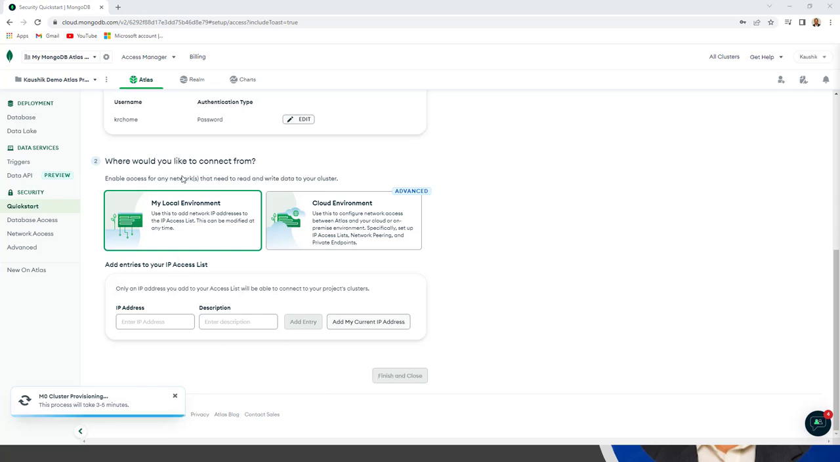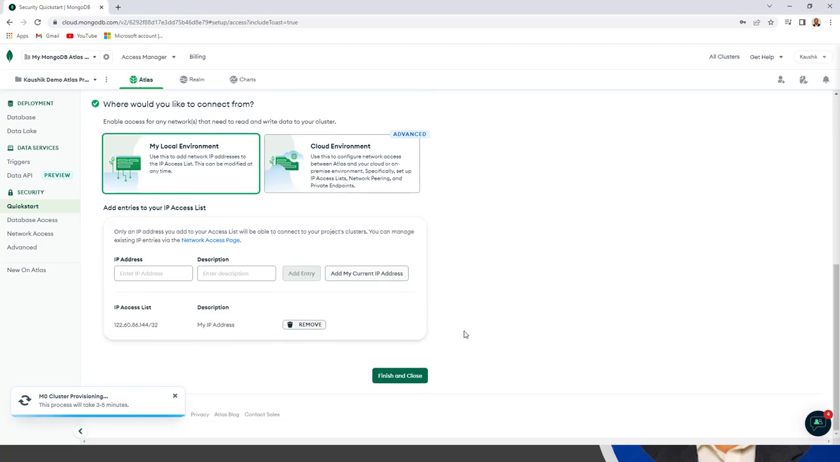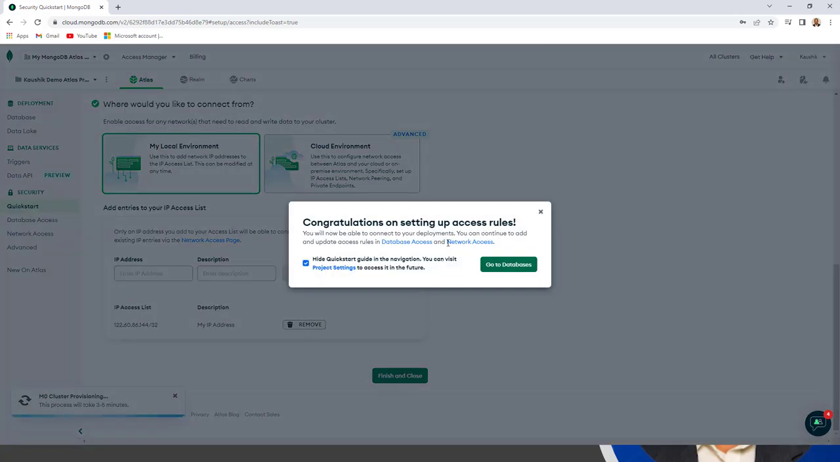So where would you like to connect? When I scrolled down, I found that it's already clicked on my local environment. So here, use this to add IP addresses to the IP access list. This can be modified at any time. Okay, so I have to add my IP address and description, or I'll click add my current IP address. It will take my default IP address. Okay, and then I can finish and close. So congratulations on setting up the access rules, and go to the databases.